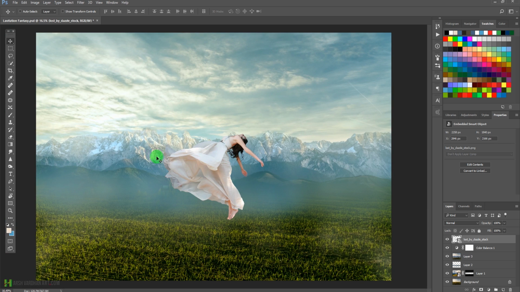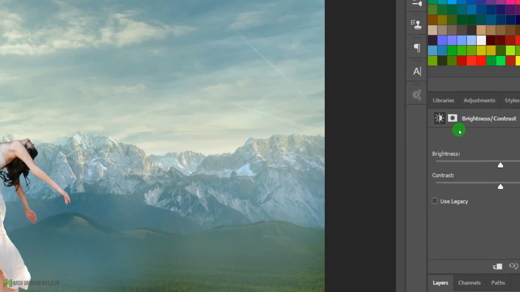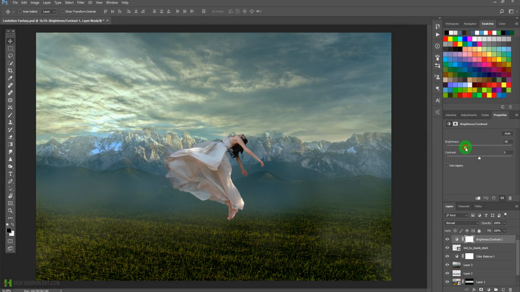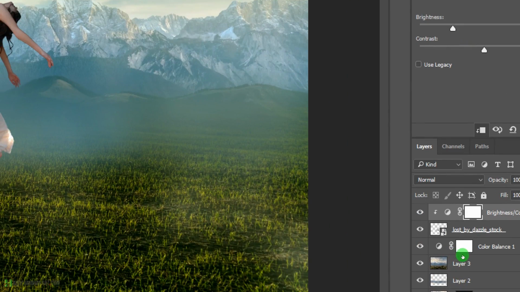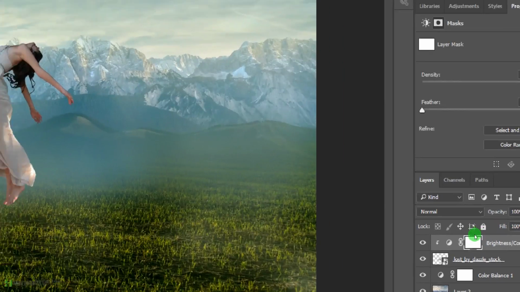And now we need to add some lighting on this girl so that it matches with the background. As you can see right now over here, we have the light source over here. So for that purpose, we are going to create a new adjustment layer, and that would be the brightness and contrast. I'm going to bring down the brightness to something like this, and check this clipping mask option, and that way it is going to affect only this lady.